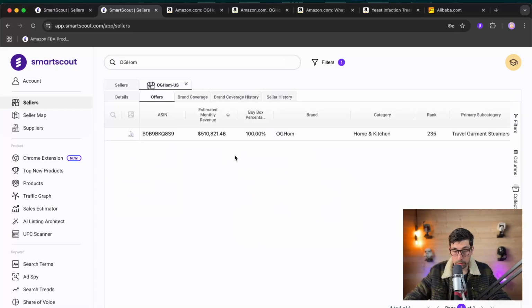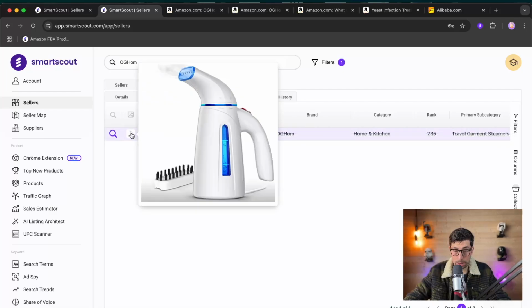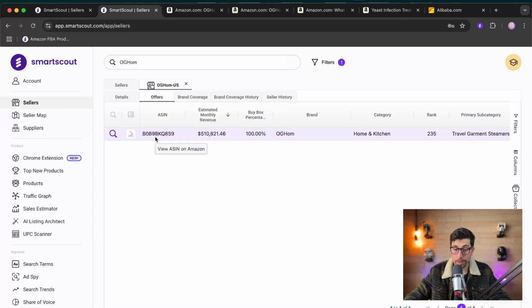Let's have a look at the offers. We've got one offer that's making them 500,000 per year. So they've gone to town with this, and it's working for them. So yeah, quite interesting.